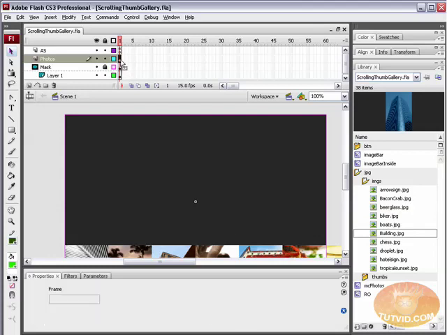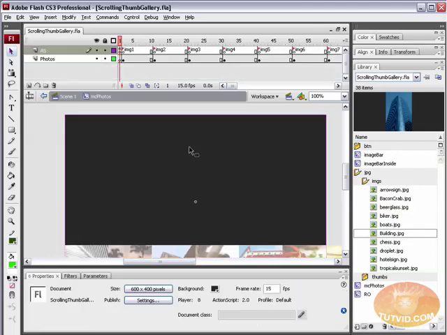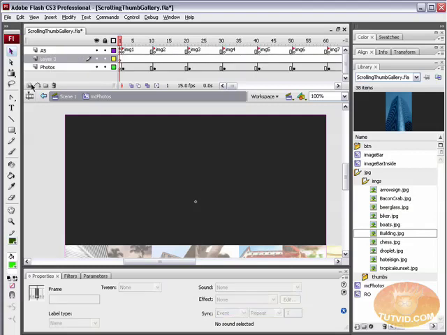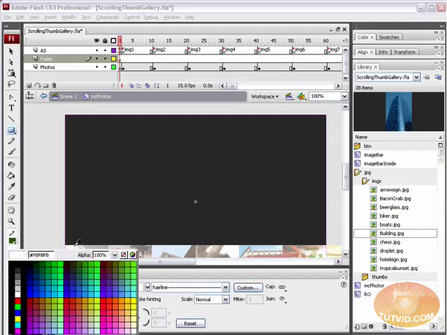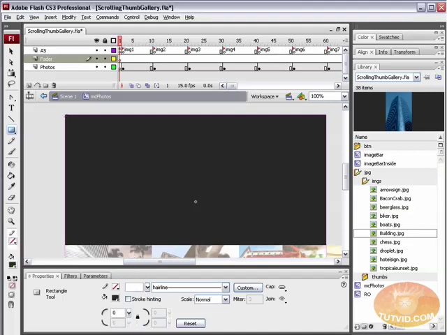To do that, we have to get back inside of that photos clip and create a new layer underneath the ActionScript layer. And we're just going to call it fader. Here we are going to drag out a rectangle the same color as the background color. So that I actually happen to know is the second darkest gray we have here in Flash. Get rid of the stroke, and I'm just going to make it as big as our area where we could have a photo.